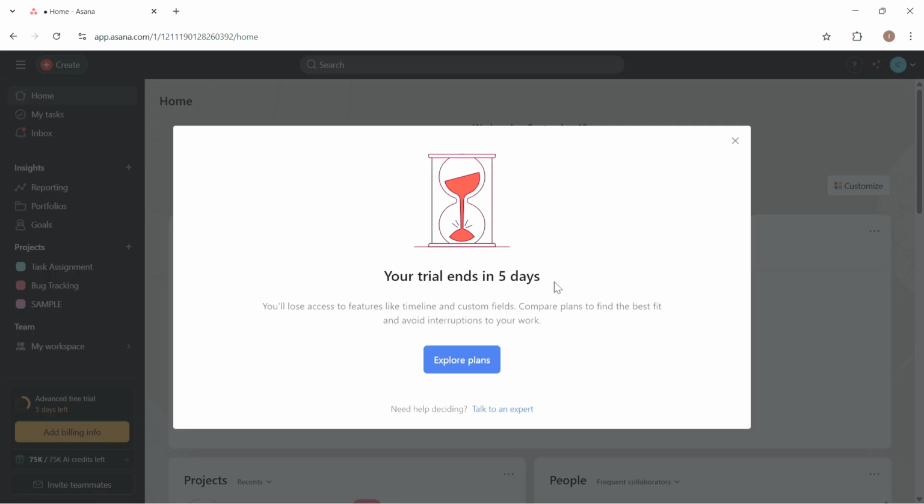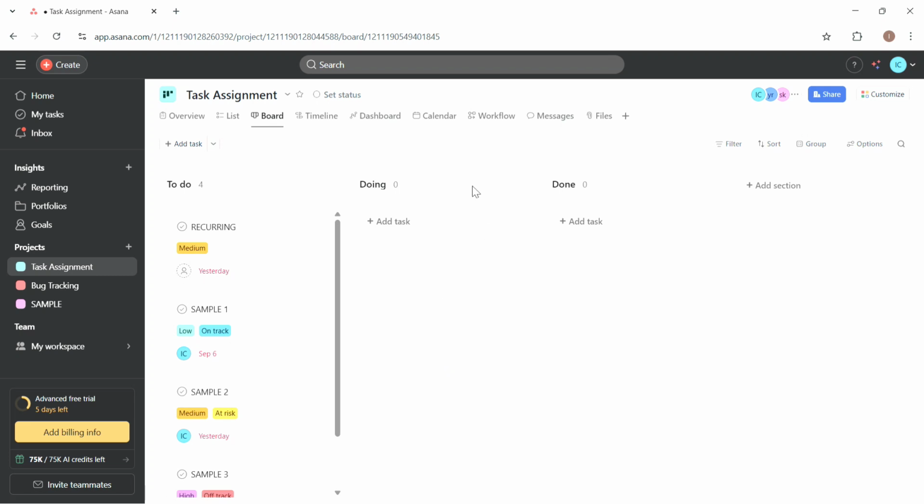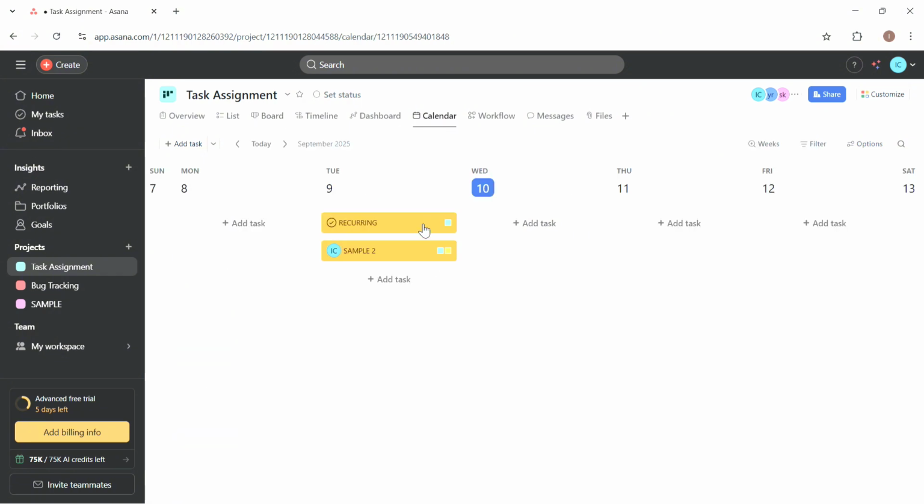So once you're on your dashboard, go ahead and open the project where you want to use the calendar view. So go ahead and click on that specific project and then make sure this project has a calendar view, and then click on that calendar tab, and that will allow you to view your task assignments in calendar version. So this is how it looks.